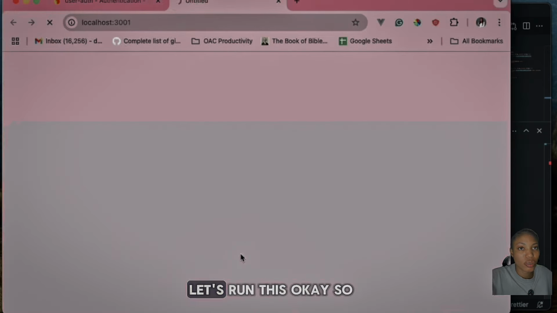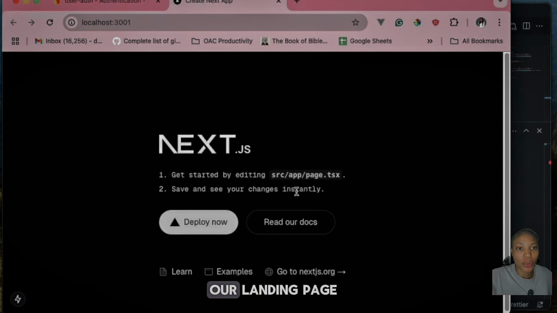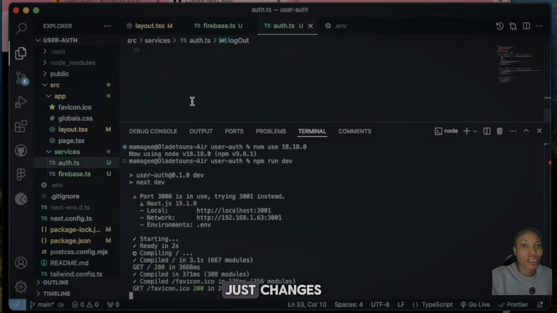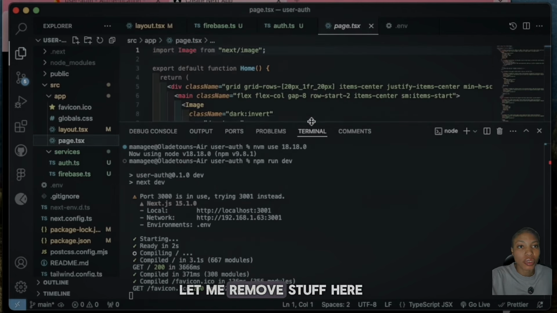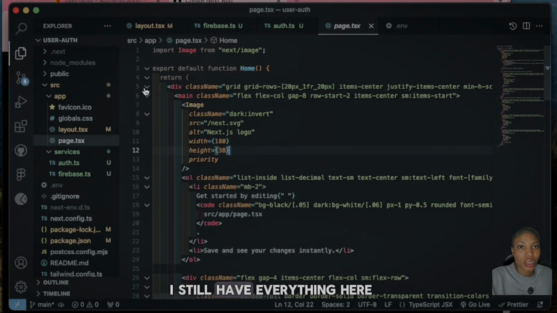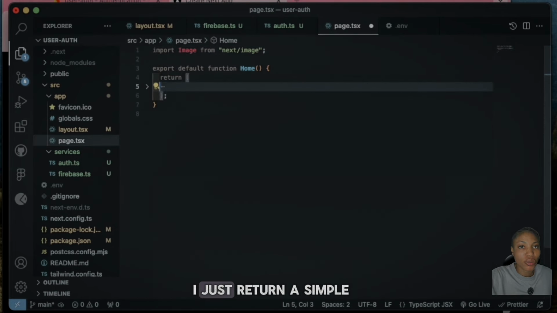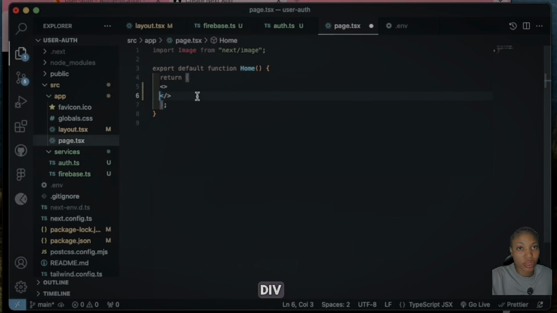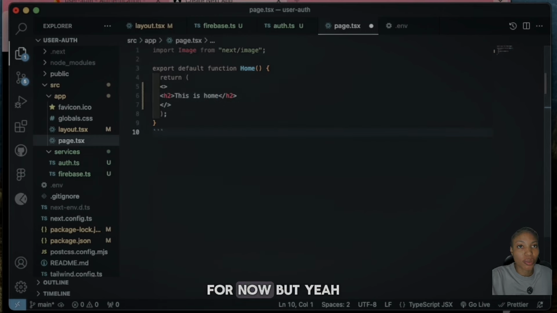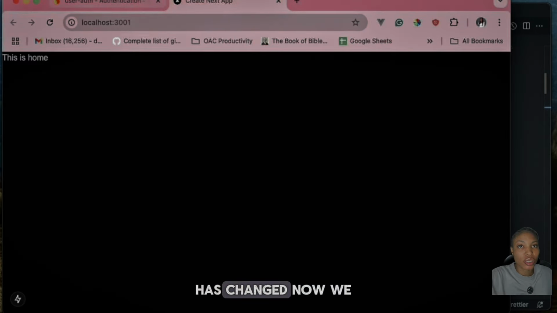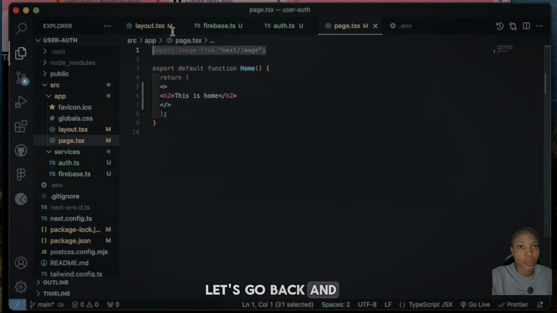Okay, let's run this. All right, so this is our landing page. This is the default from Next.js. Let's just change it. Let me remove stuff here. Let's take out everything here and just return a simple h2 that says this is home. We're not concentrating on this for now, but yeah, you can see this has changed. Now we have this is home.